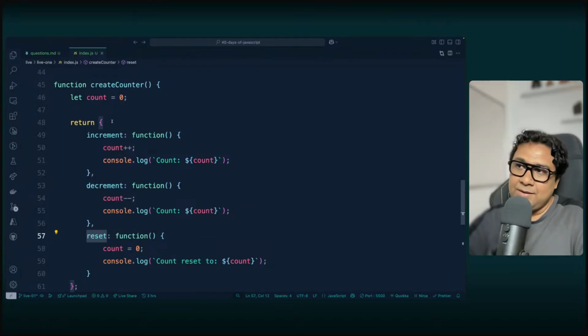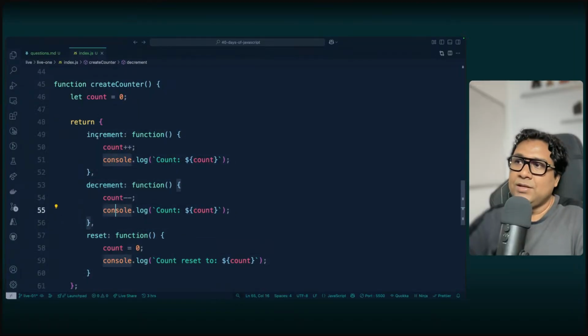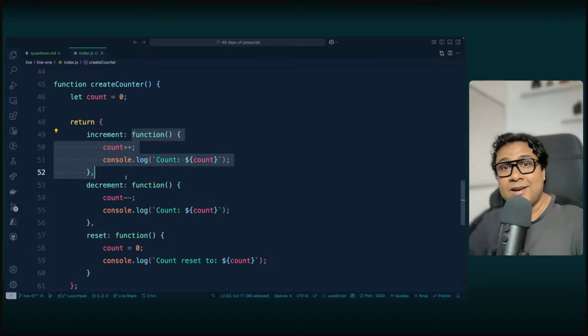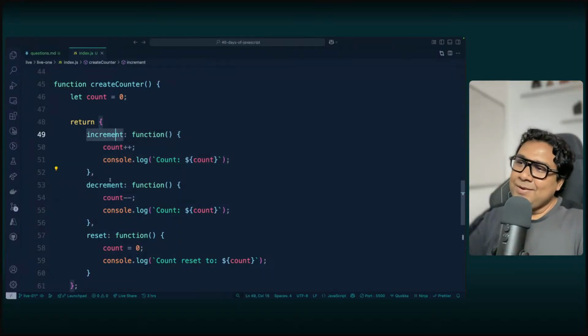These are methods, right? Because this is an object. Inside an object, if you have a key whose value is a function, we call it a method. We have learned that in the object session also. This is how 40 days of JavaScript is superb, guys. Everything is connected. So you have increment, decrement, all these functions. Once you call increment, you are seeing what is happening.